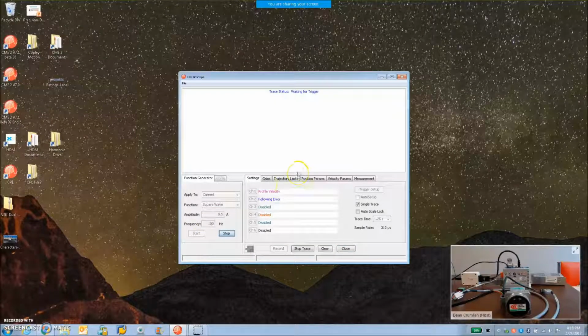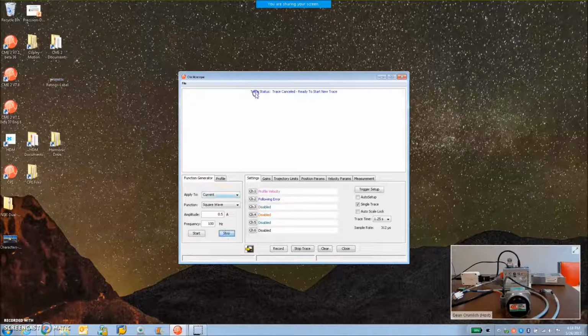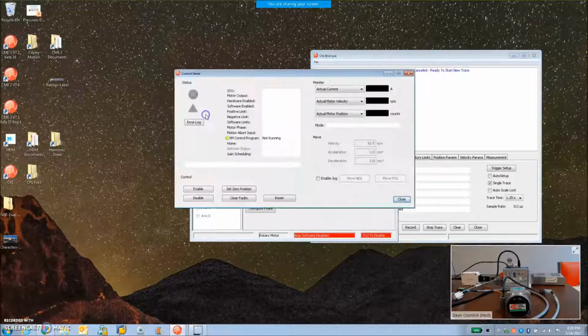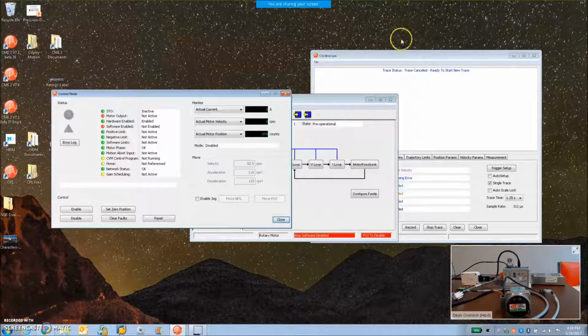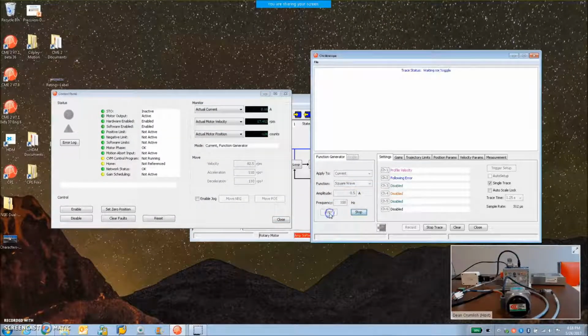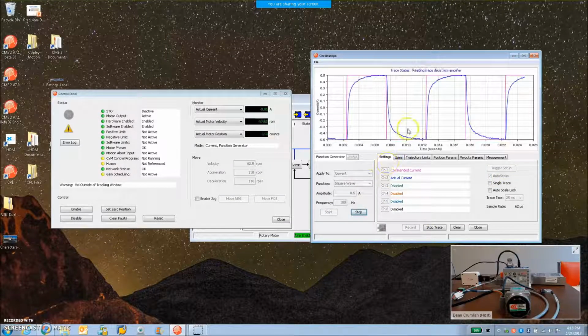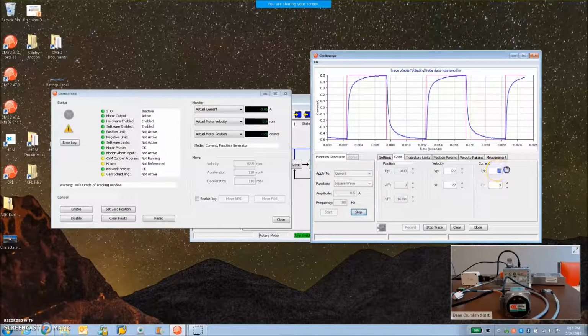So taking a look at the current loop bandwidth. Let's take a look at the control panel. Auto setup checkbox. That makes life much easier. So I need some more gain. The current loop is a little sluggish there. That's a little ringy. Knock it down a bit.